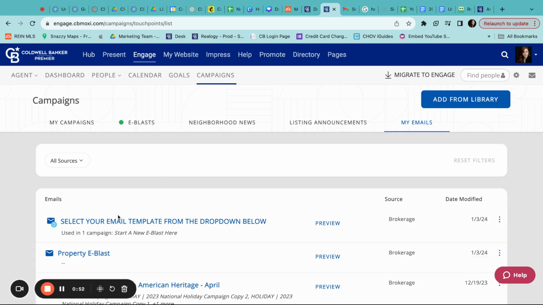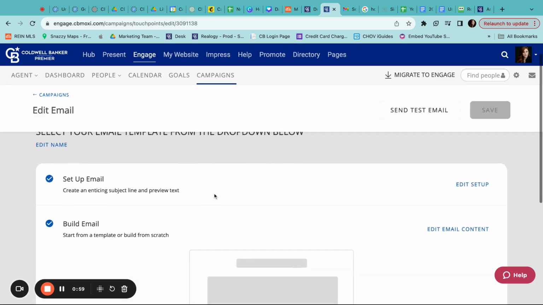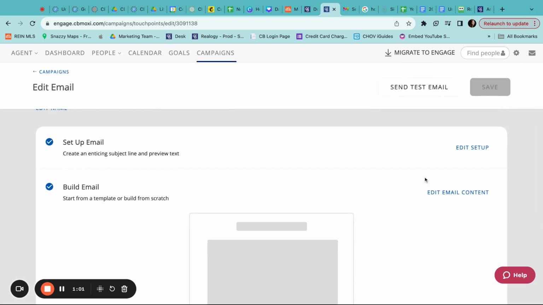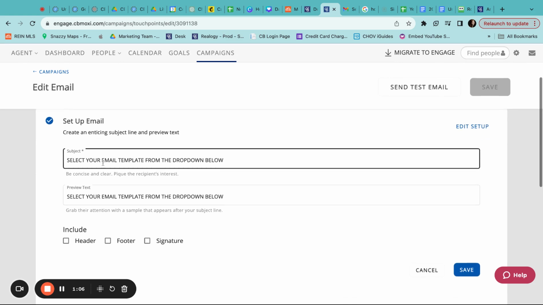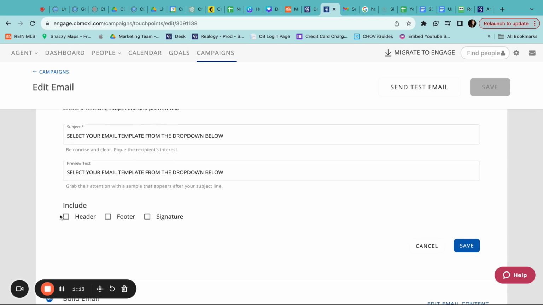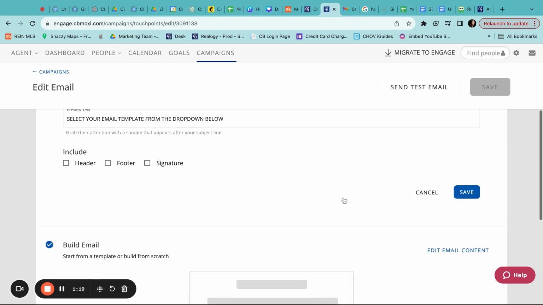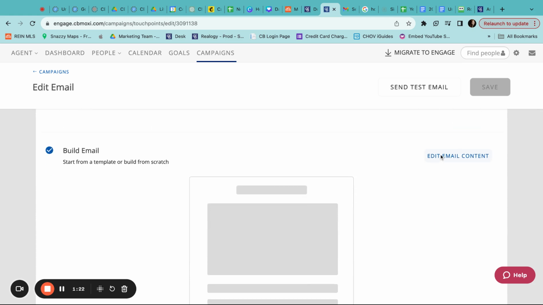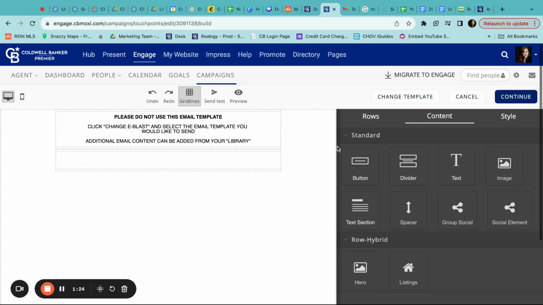Once you do that, you're going to click on that first option that says select your email template from the drop down below. And this is where you're actually going to design the email. So you're going to edit how it is set up. You can edit your subject line here. You can edit your preview text here. If you want to include the header, footer, or signature that you have set up, you can design that here as well. And then if you scroll down, you can actually edit your email content here.